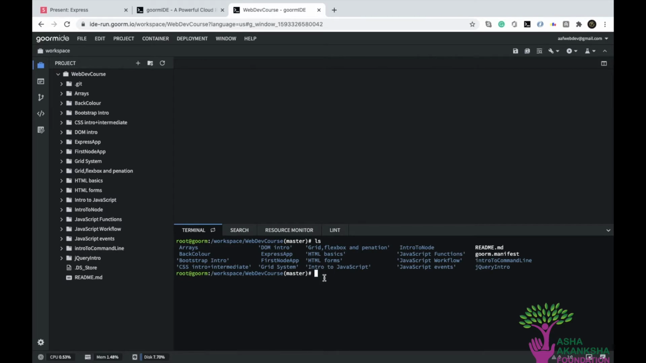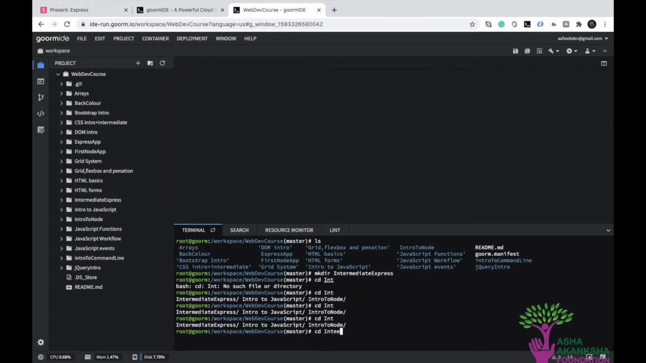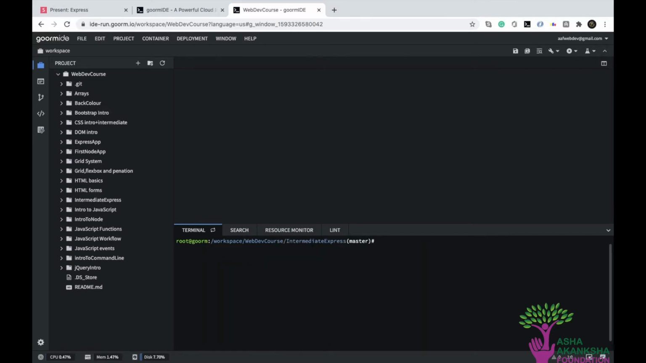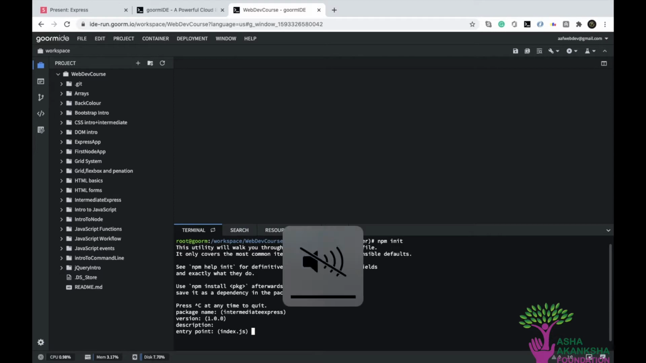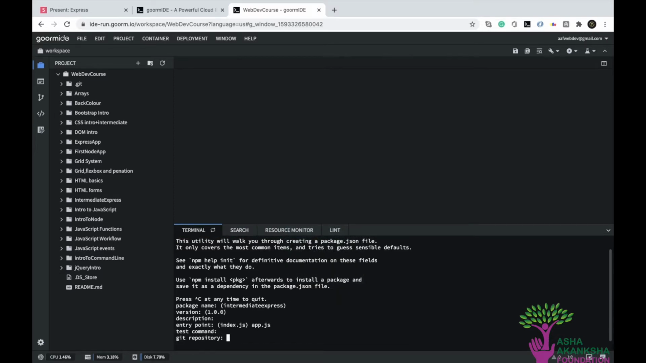Yeah. So I'm in my GitBash and I'm in the root directory, the web dev course, right? And here I'll make a new directory this time by the name of intermediate express, right? And now I can cd into that, and I can clear. Great. So now first off, I'll just do my npm init because we're gonna build a small app to actually do this, right? So npm init, package name is this, version, description, entry point, app.js, everything else remains the same.